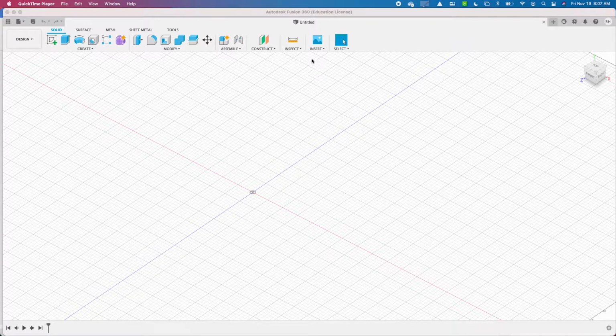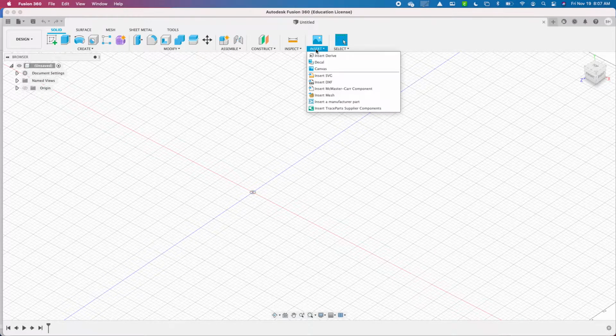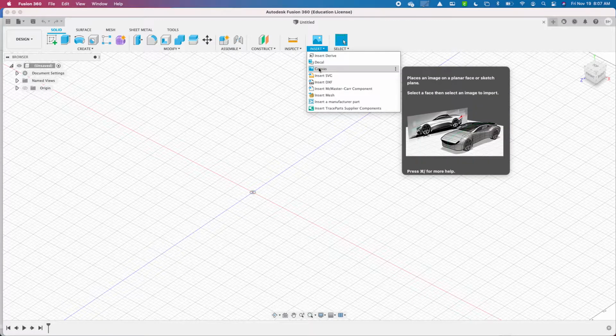I've already gone to the internet and grabbed a couple of pictures that you can use, and I'm going to give you those pictures if you'd like to copy me. To bring in a picture into Fusion, you go to Insert and Canvas.